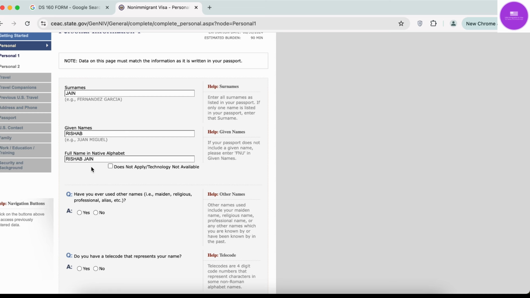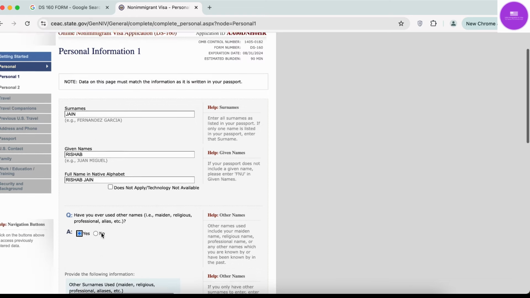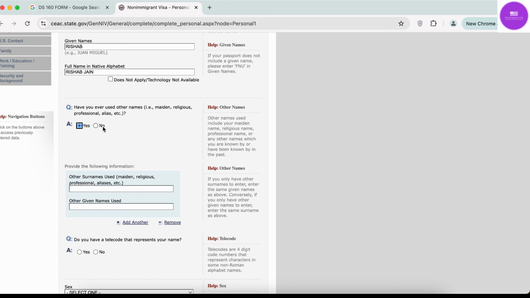If this does not apply to you, then you can click on does not apply or technology not available. Have you ever used other names, that is maiden, religious, professional, alias, etc.? If yes, then you have to mention those names. If no, you have never used any other name, then just select no.